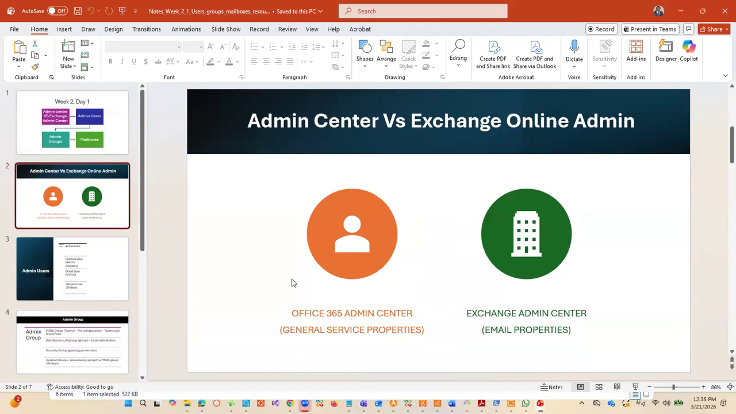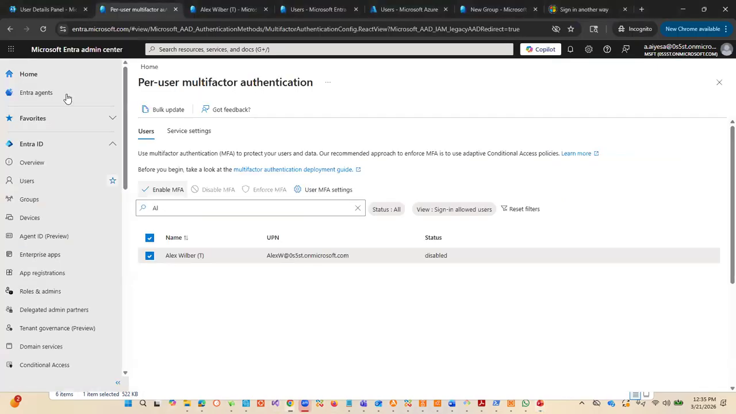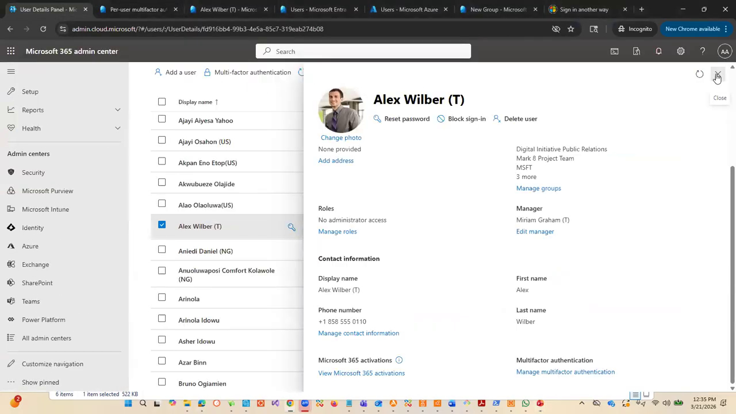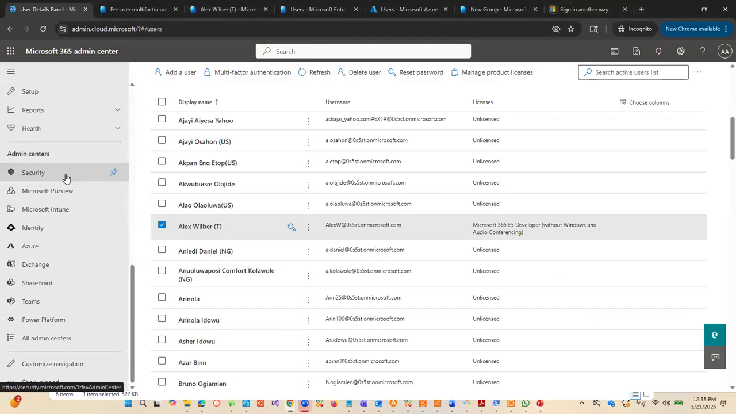And so the difference between these, like I said, email properties, general service properties. So let's quickly take a look at what we're talking about to have a good understanding. So this is my admin center, where I have active users and all that. But let's go to Exchange.